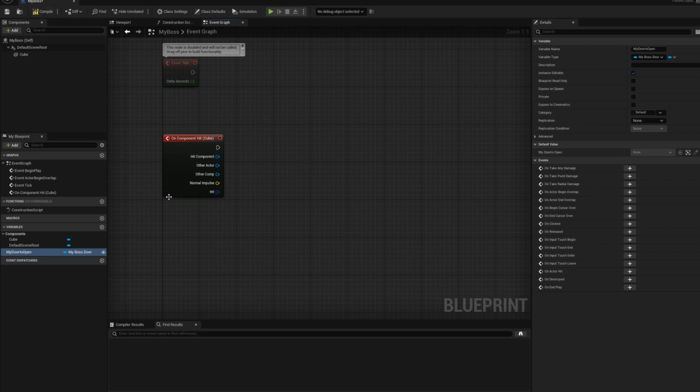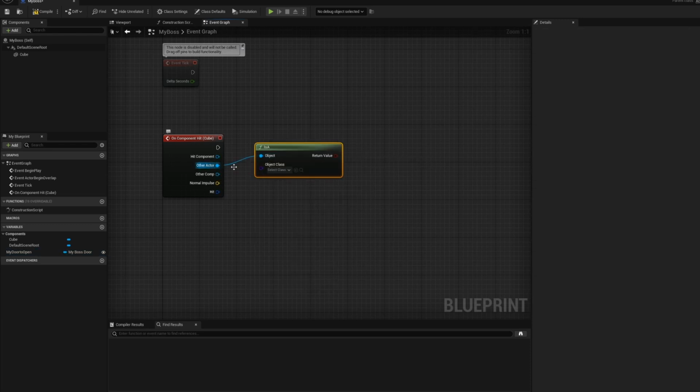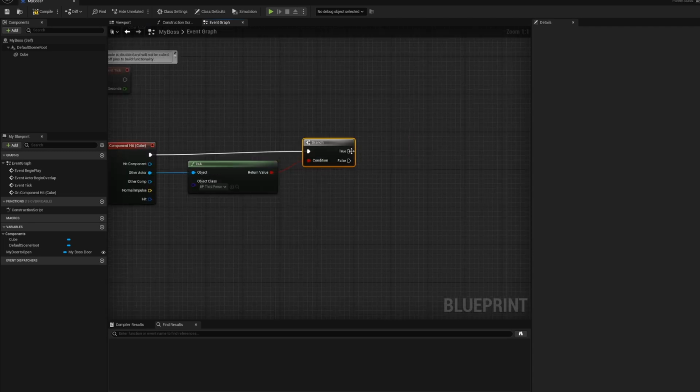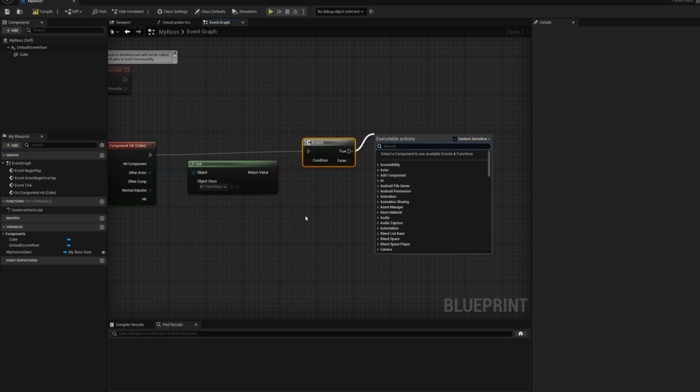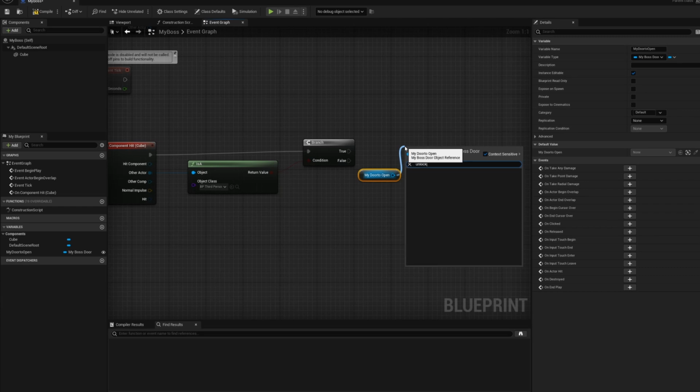And now for the actual blueprint for this onComponentHit. We're going to drag off of other actor and we're going to check is a to see that if other actor is a third person character. The reason we're doing this is there's only going to be one third person character and this is a very simple project. But if our other actor is a third person character, then we want to branch. And in the event that this is true, then we want to unlock the door. So we're going to drag in the my door to open, and we're going to call off of that, and we're going to look for that method we created called unlock door.